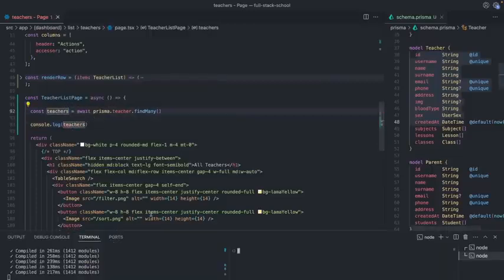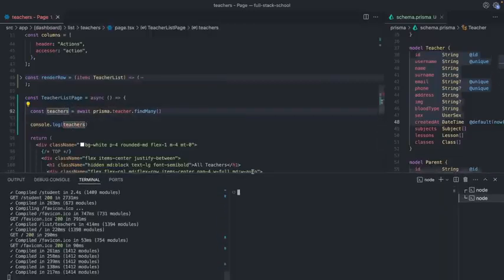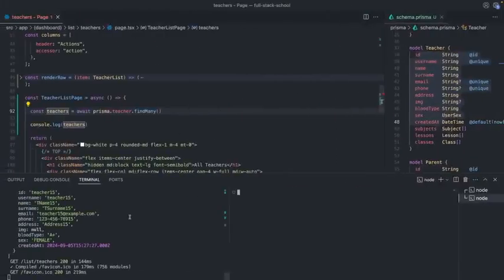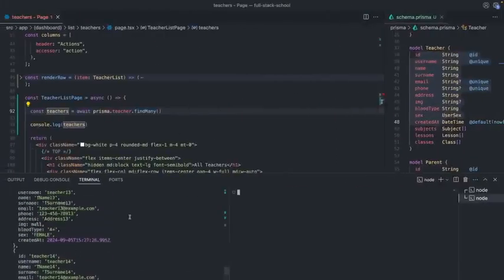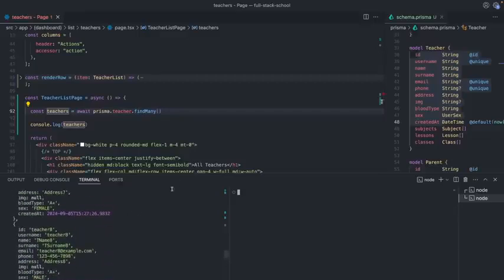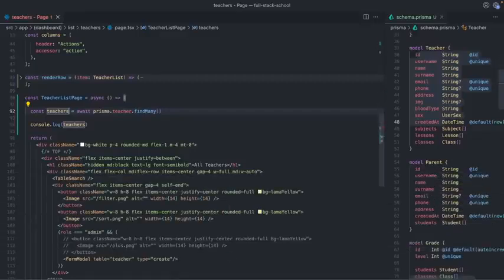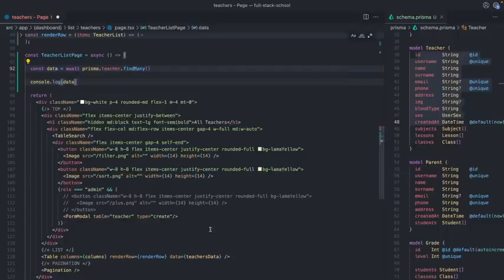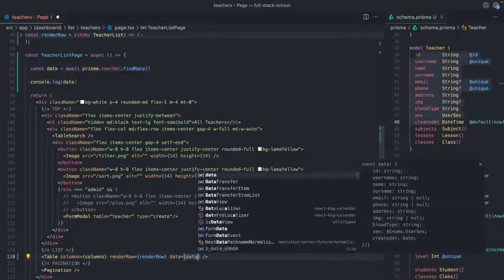Let's open our terminal. I'll refresh the page, and as you can see, all teachers are here. So we can change our data. If you remember, we were using this temporary data here. Right now, we are going to be using teachers. Let's actually say data, and I'm going to pass this here.